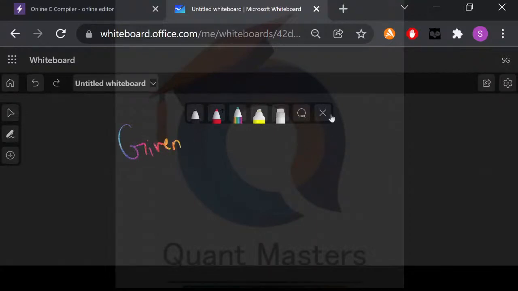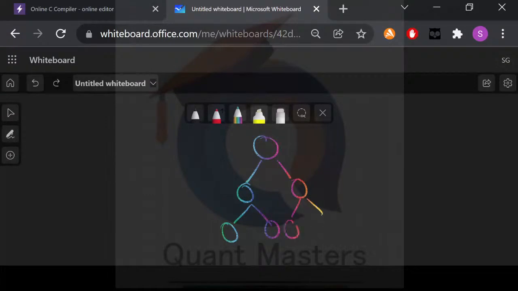Now, again, as we know, a tree is a data structure where you have a root node and subnodes below it. Again, each node can have subnodes under it and so on. So this is basically the idea of a tree. So given a tree, they're asking one simple question.